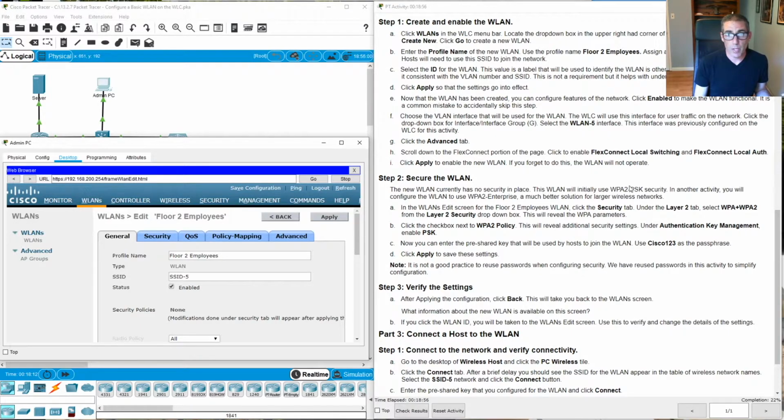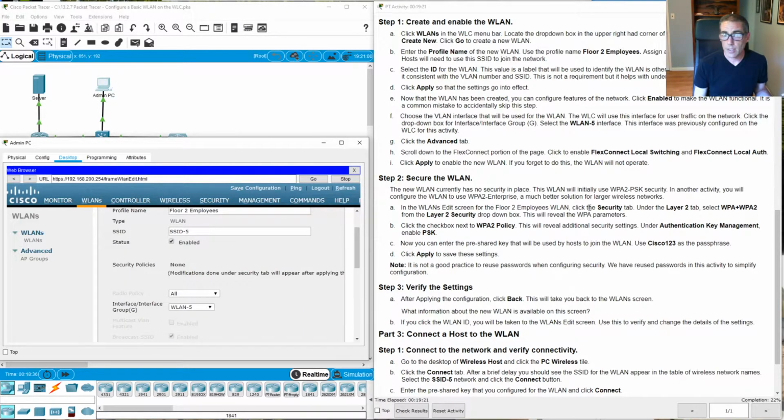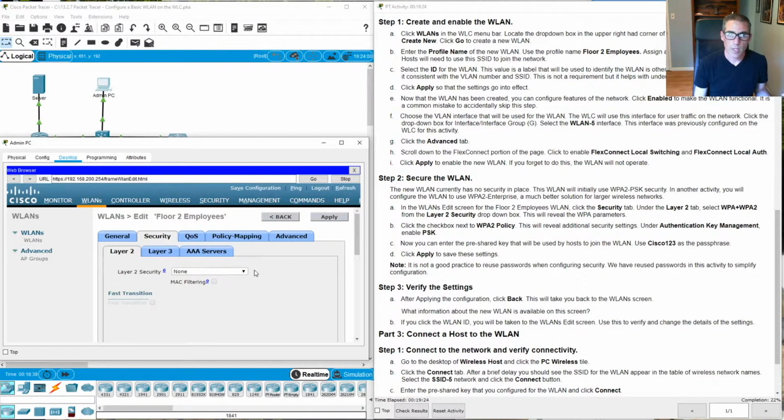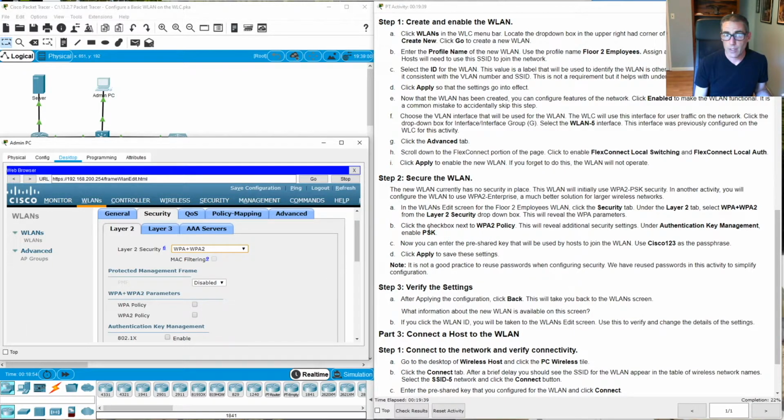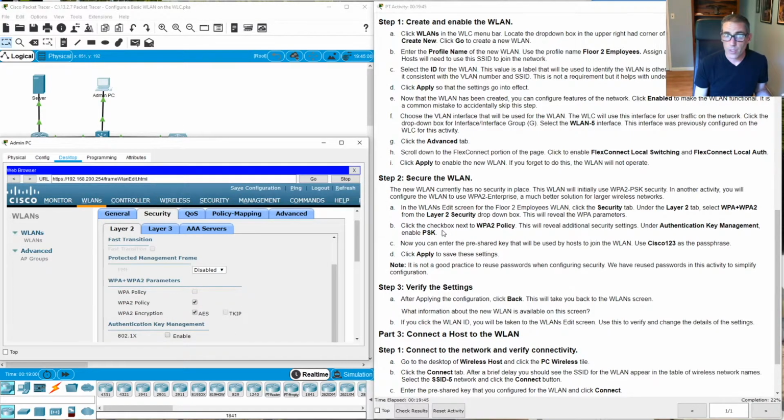So WPA2 PSK, pre-shared key. We're going to be putting a key in here, a password that anyone accessing from a device will need to enter. So in the WLANs edit screen for floor 2 employees, click on the security tab, and under Layer 2 select WPA plus WPA2, and this reveals these parameters. Click on the checkbox next to WPA2 policy.